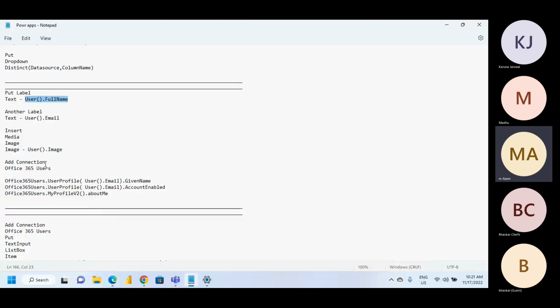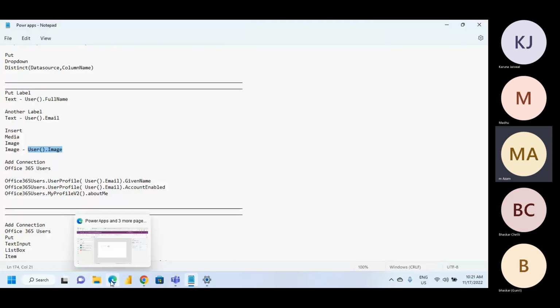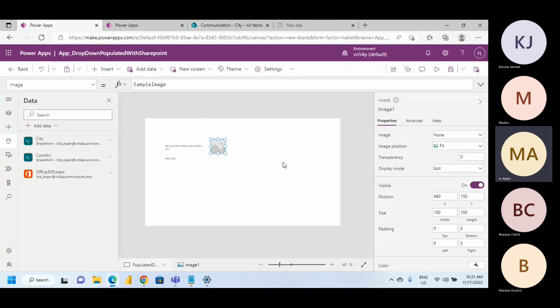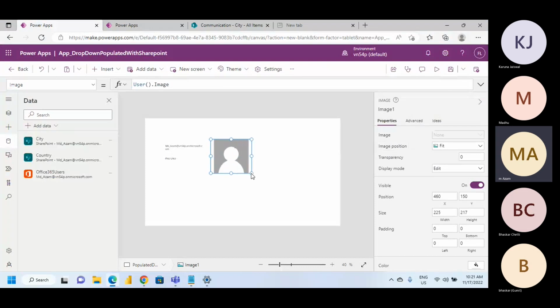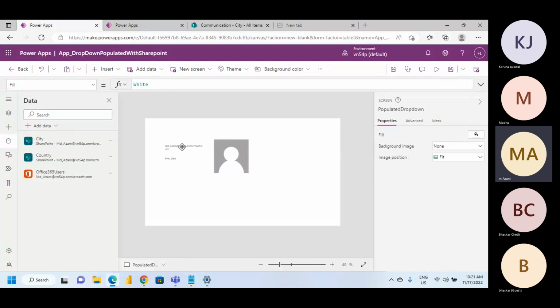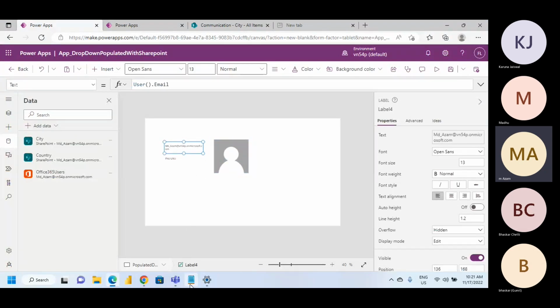And the third one is User dot Image. This image is showing because we have not set any image, so it looks like this.